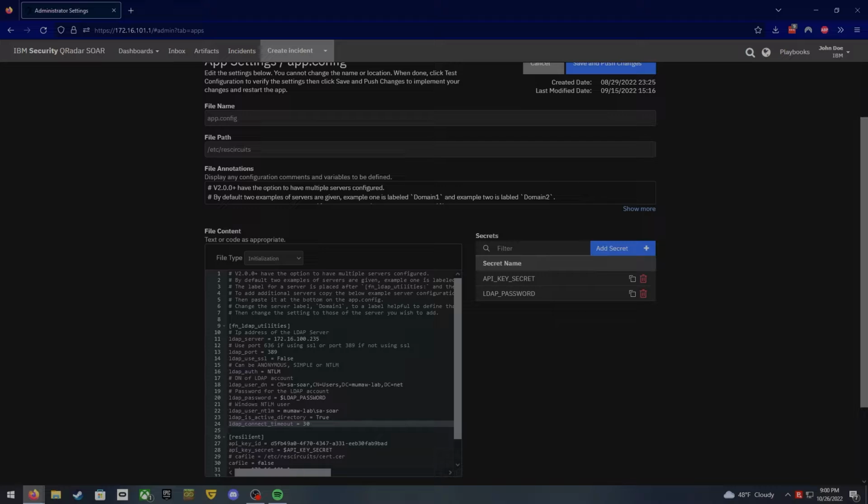Of course, for the LDAP password, I want to hide that password, so I was able to set up my secret over here, and then was able to add that variable down here. And then, of course, you've got the ability to add your user account here if you're not using NTLM, and you would structure it this way.